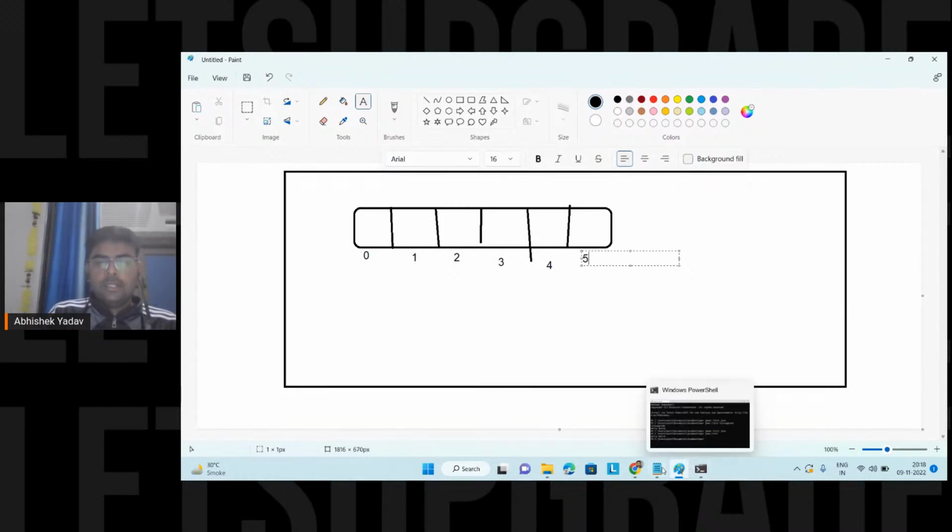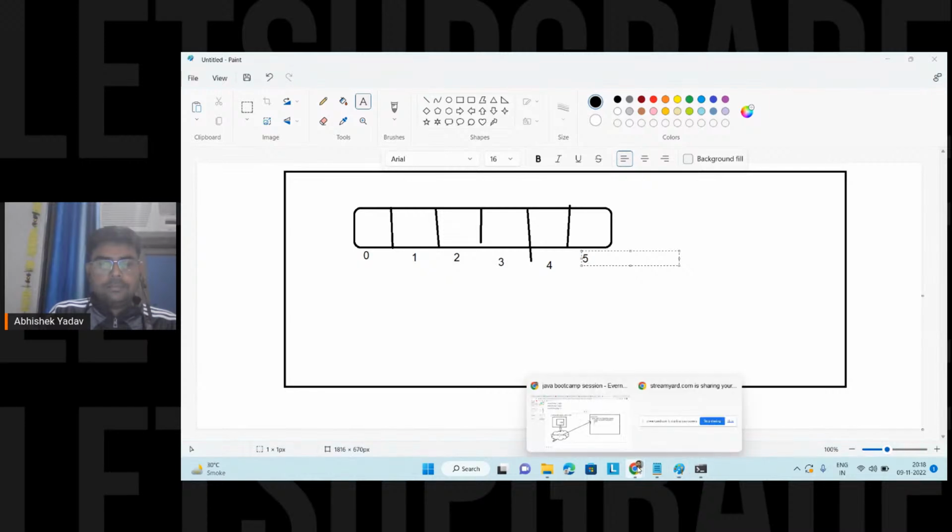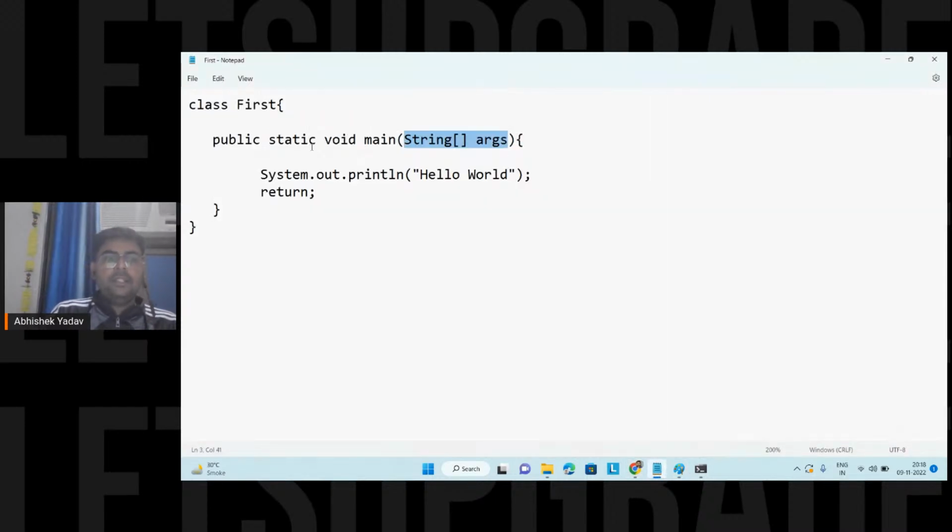After that, you are saying I have to print the element, print the command line argument at 0 index. So here you write System.out.println, and here you write args[0]. Here you are saying, please give me the data that is present at 0 index. So here you have written the code.